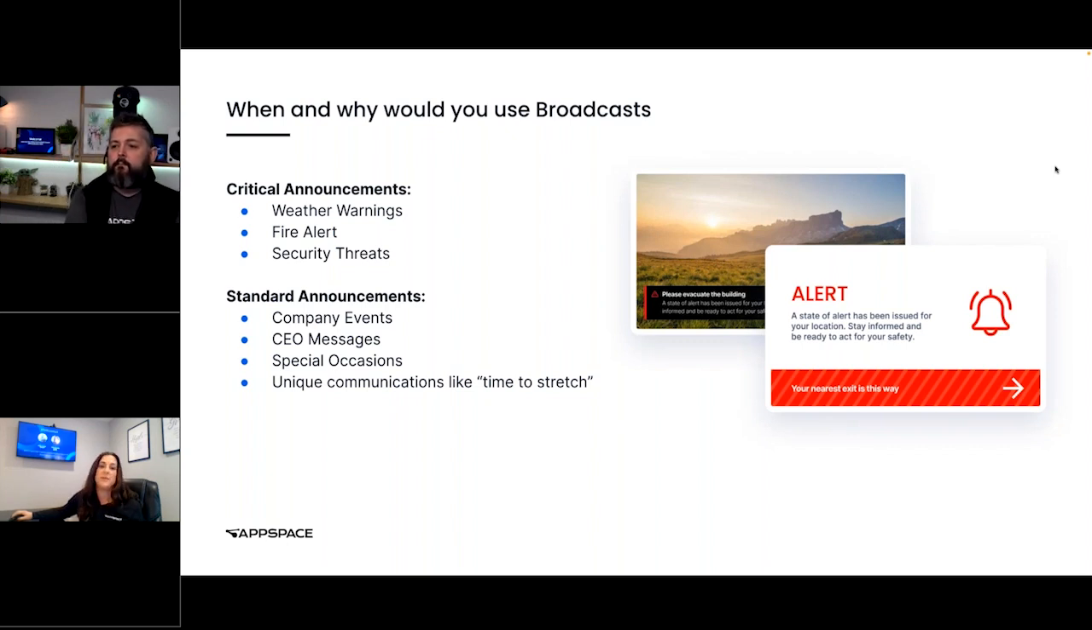So for critical announcements, things like weather warnings, a hailstorm, for example, is about to blow through, or a fire alert of a fire in the building, or, I hate to even say this one, but some form of a security threat is happening. You simply can activate that broadcast and share it to the folks that need to know when they need to know.